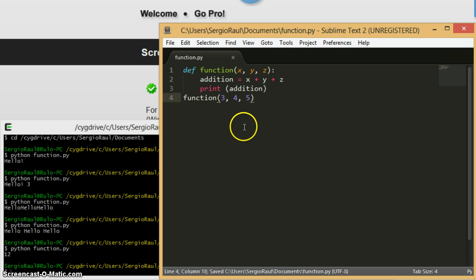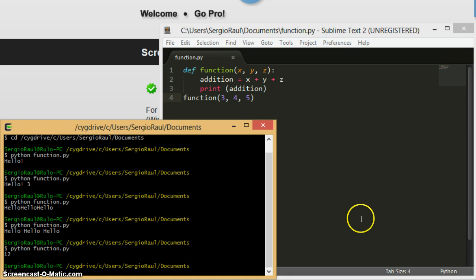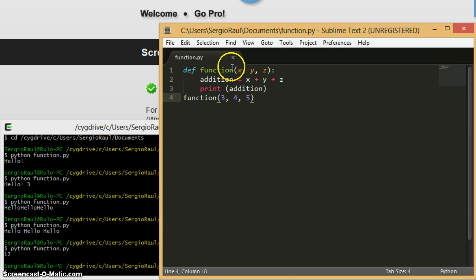12. Why? It printed addition. 3 plus 4 plus 5. So we know 3 plus 4 is 7, plus 5 is 12, it printed 12. It's correct. So if you see, it's going to take the parameters or the values provided when I was calling the function in order to assign those values inside the function and to evaluate it.